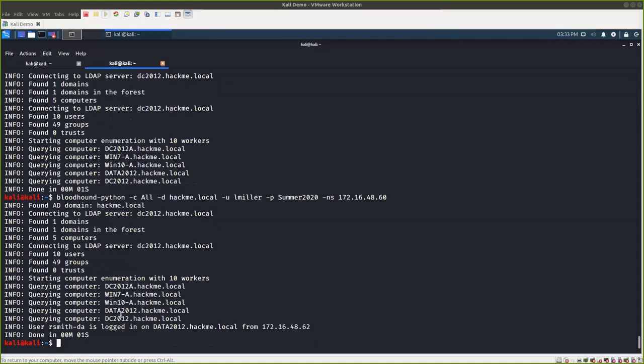So in a large Active Directory environment, these Python ingestors can run for a long time. I've seen them go for many minutes, even hours in large domains with lots of trusts and things of that nature. We're talking like tens of thousands of users, hundreds of thousands of computers, things like that.